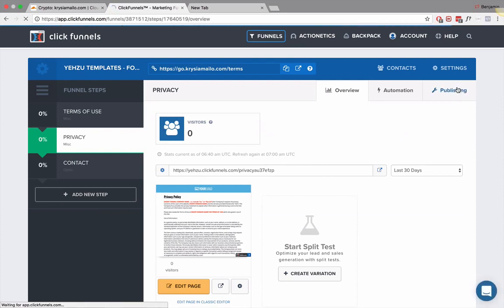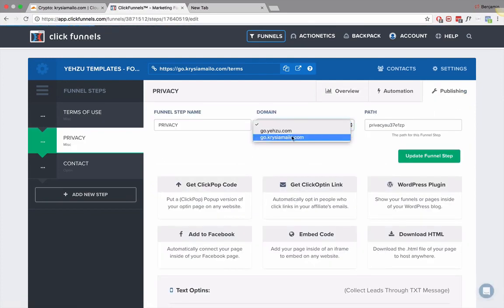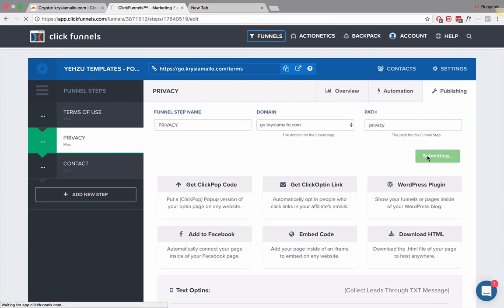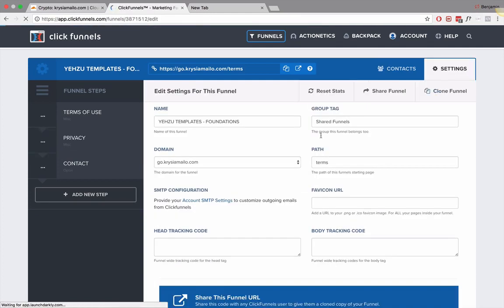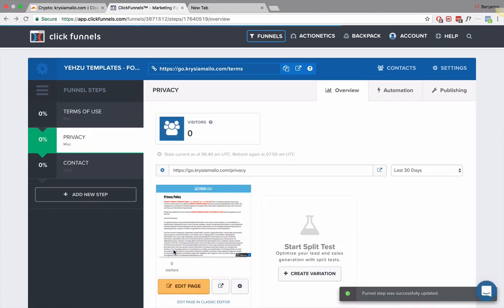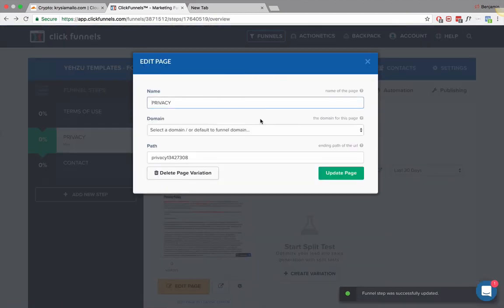So again, we're just going to check here. We're using the correct domain. Change this to just privacy, update funnel step. If we check in settings, should be the same. Yep. Settings, terms, that can stay as it is. And change the settings down here as well. go.christianmailer.com, privacy, update page.